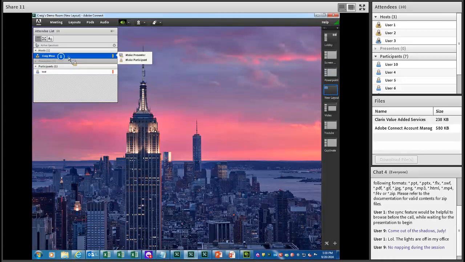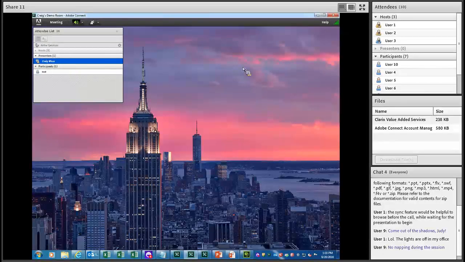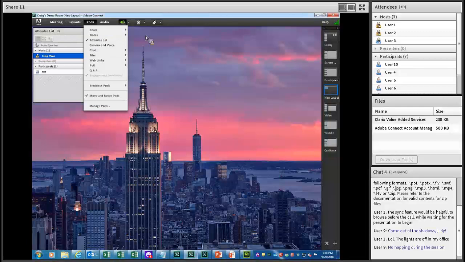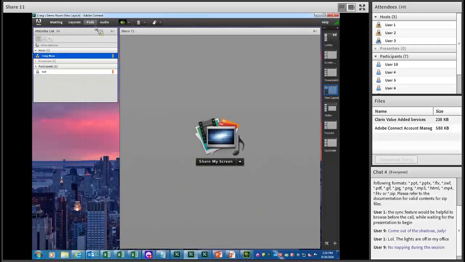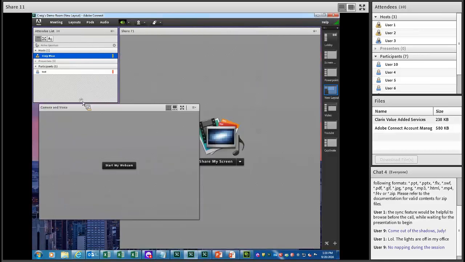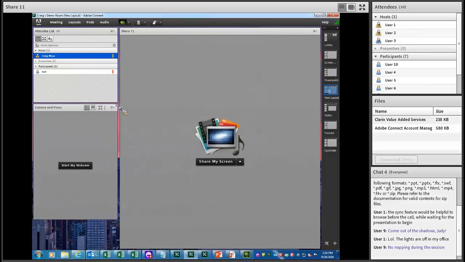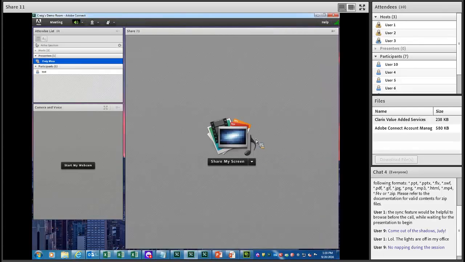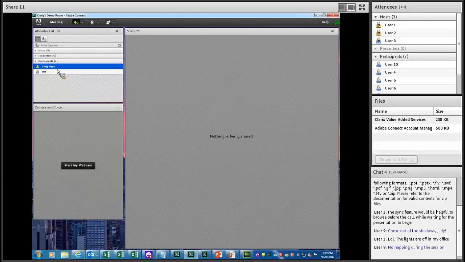Now, if I go back to being a presenter, take a look at these layouts right here. When I move to presenter, you can see it disappears. As a presenter, I don't have the ability to change pods or add layouts. But what I do have the ability to do is basically be a co-presenter. I can't change layouts, but I can still share documents if I need to. I can still start my webcam. And I can also start my audio if I had voice over IP enabled.